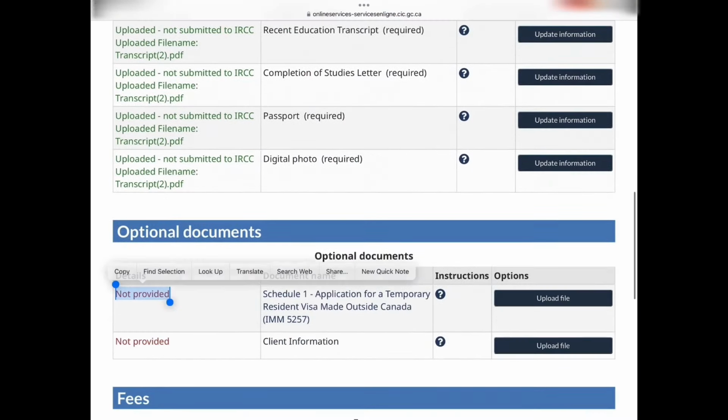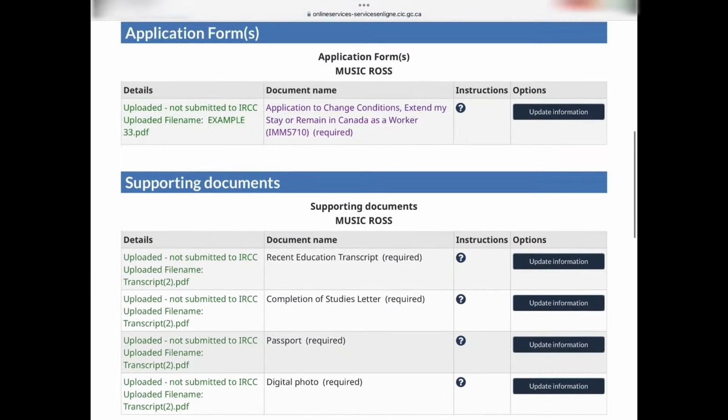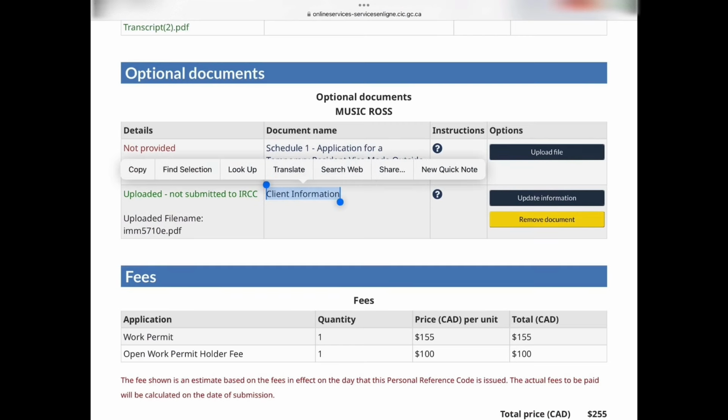Now I'm just going to go ahead and upload my document. As you can see, I have uploaded all of the documents, as well as the application, as well as my optional document, which again, is just my document checklist that we filled out together earlier. Again, if you don't have any other document, make sure you still attach your document checklist.